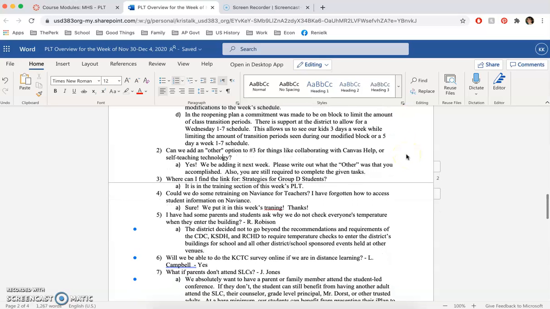And D, the reopening plan was a commitment made to be on a block to limit the amount of class transition periods. There is support at the district to allow for a Wednesday 1 through 7 schedule. This allows us to see our kids 3 days a week while limiting the amount of transition periods seen during our modified block, or a 5-day-a-week, 7-hour schedule.